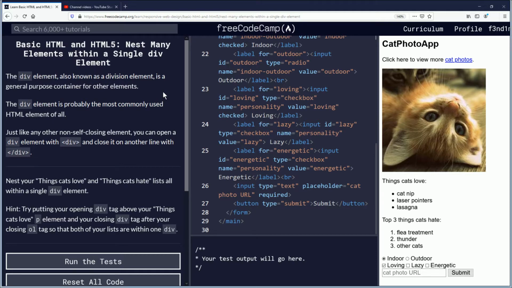And let's begin. The div element, also known as a division element, is a general purpose container for other elements. The div element is probably the most commonly used HTML element of all. Just like any other non-self closing element, you can open a div element with div and close it on another line with the forward slash div. So, non-self closing. I don't know why they add that in there, because anyways, that's confusing.